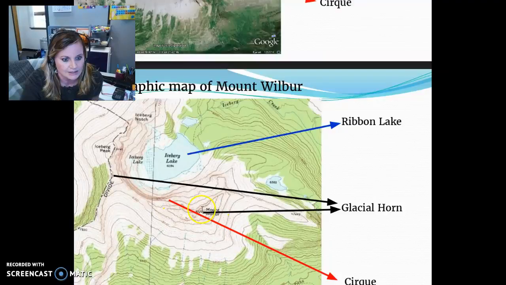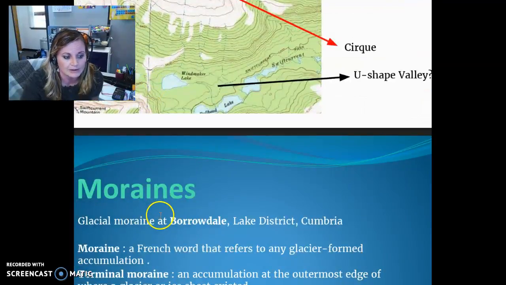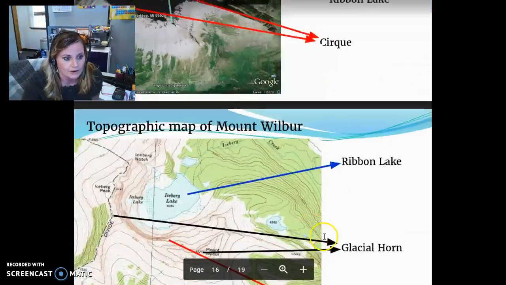And here, notice this is the black line. This is the top, a glacial horn. Notice the pyramid kind of shape, almost triangular in shape. Okay, here's our cirque. So we could find an arete at the top. Not necessarily, it kind of depends on if that has eroded away or not.